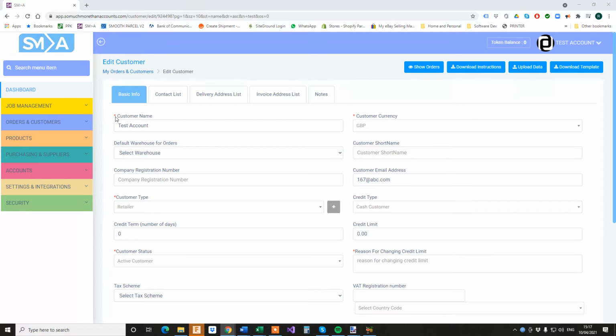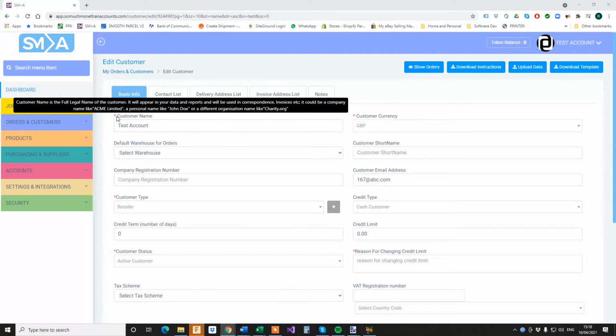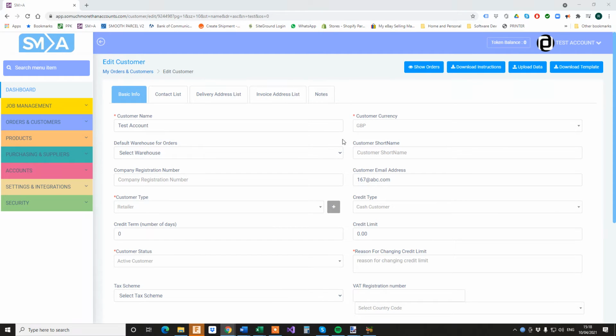Also, you can set a default warehouse for orders on each customer record. You don't have to. You can see because of the red star, customer name and customer currency are both required fields, but the default warehouse isn't. However, if you set one, what that means is that all orders for this customer will default to the default warehouse automatically, and you won't have to choose it when you create orders. You can also create a short name, which makes it easier to search.